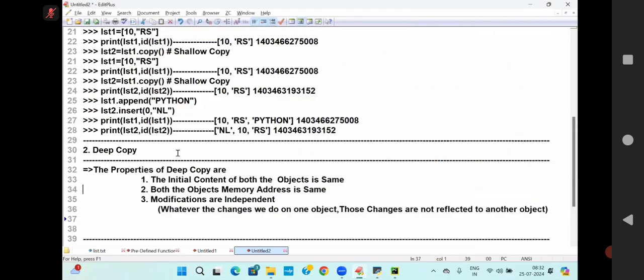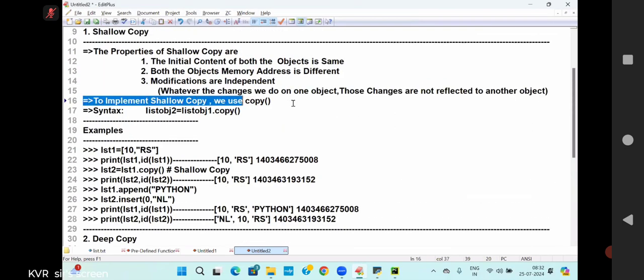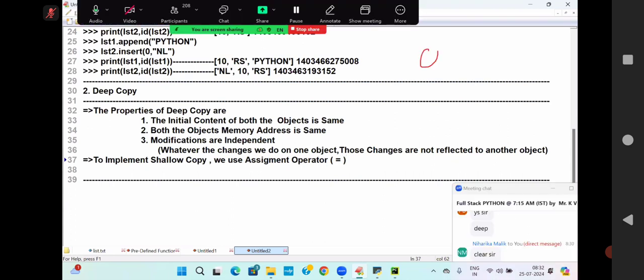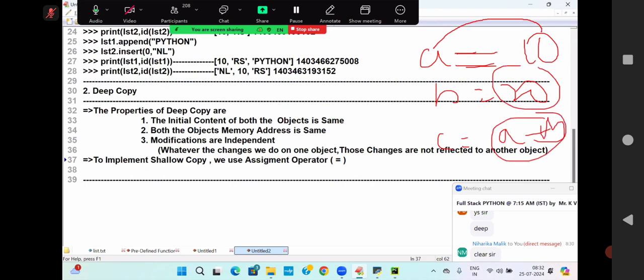Now students, now I'm going to do it. To implement the deep copy, we use assignment operator. Assignment operator symbol is this one. You know now students, in our mathematics also, A is equal to 10. This symbol is called assignment operator. 10 is stored in A. B is equal to 20. C is equal to A plus B. These are all called expressions and values we are keeping on the left side.